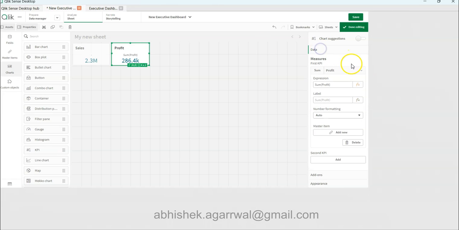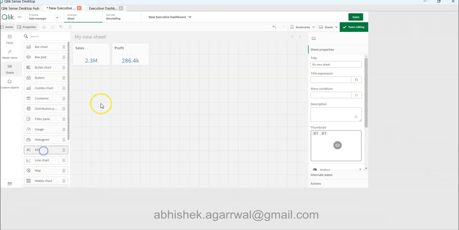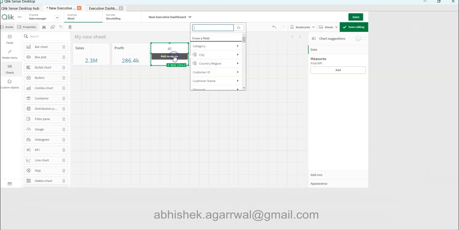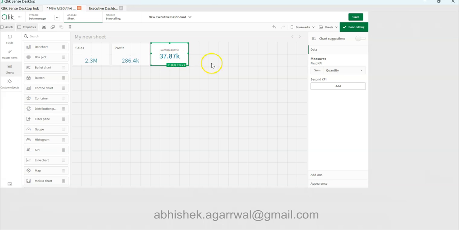Over here also in the data, what I will do is I will just put null so that it is gone. Okay. Other than that, I think this should be okay. The next KPI I am going to create is over here, and we will say quantity. Quantity is present here. Sum of quantity, right?